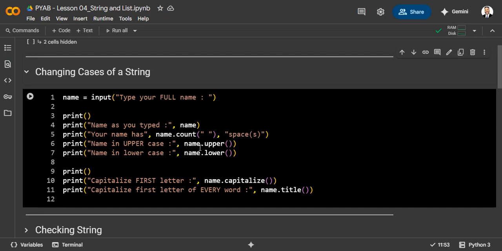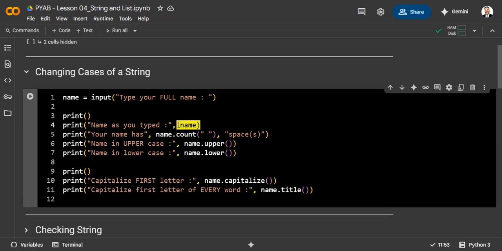What is changing cases of a string? Again, here we'll be typing full name. Print out the name here. It will count how many spaces we have. Whenever you want to do any counting, you need to put here name.count. Counting what? Counting spaces. You want to change the name to capital letter, it is name.upper.